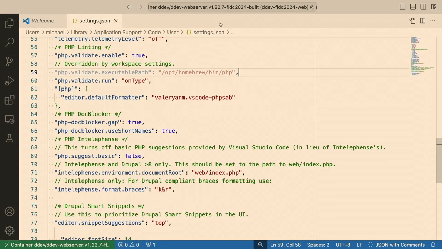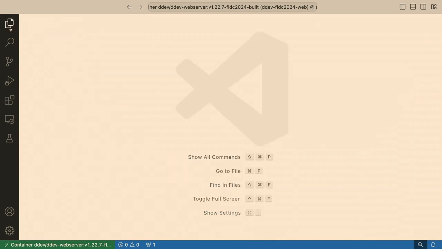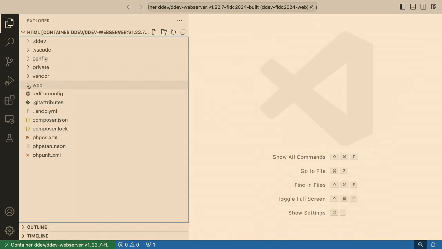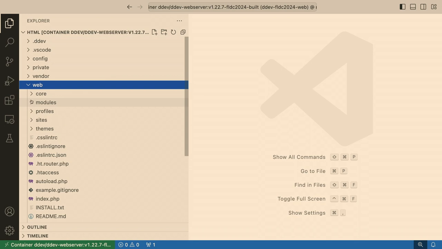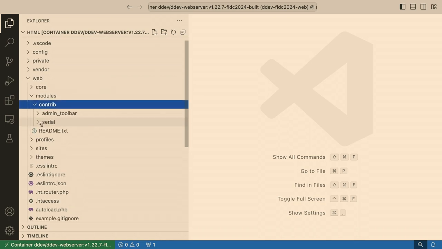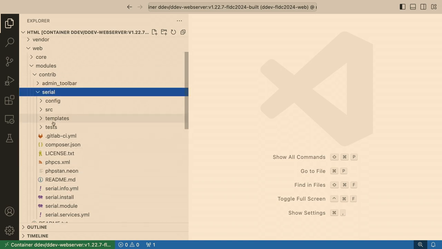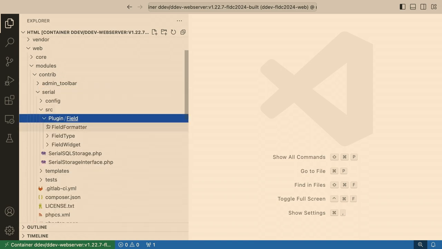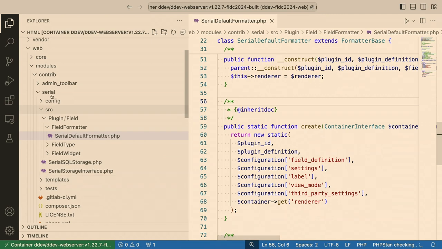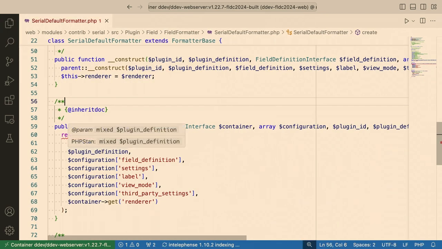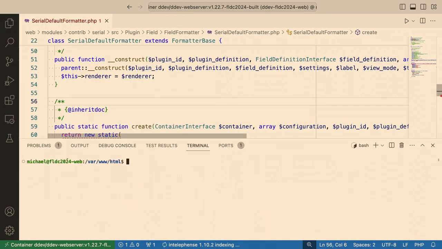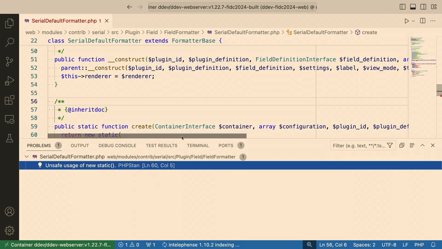All right, so let's go close some of this stuff. Let's open up, I think the only thing I have in here is the admin toolbar, serial module. I always forget about that one. So we'll open up field formatter. We'll close that and open up my problems tab. And boom, right out of the box, we can see a PHPStan issue.